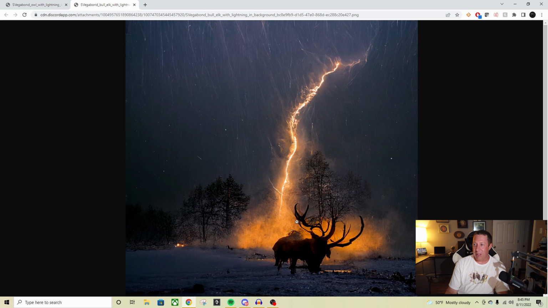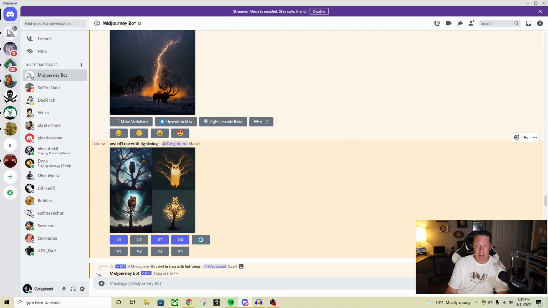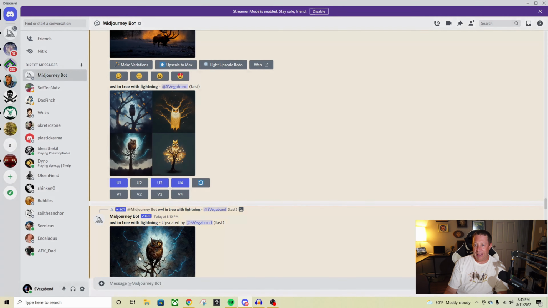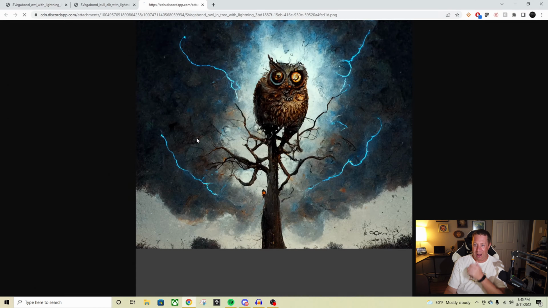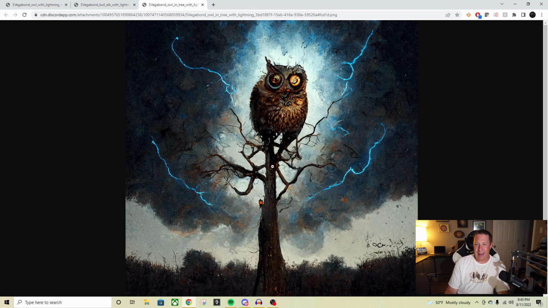So, let me show some other ones here. I said owl in a tree with lightning, and that brought up some pretty wild stuff. I liked a 1 and 3, so I upscaled, and again, some pretty wild stuff. Again, super cool, but again, not really what I was looking for.